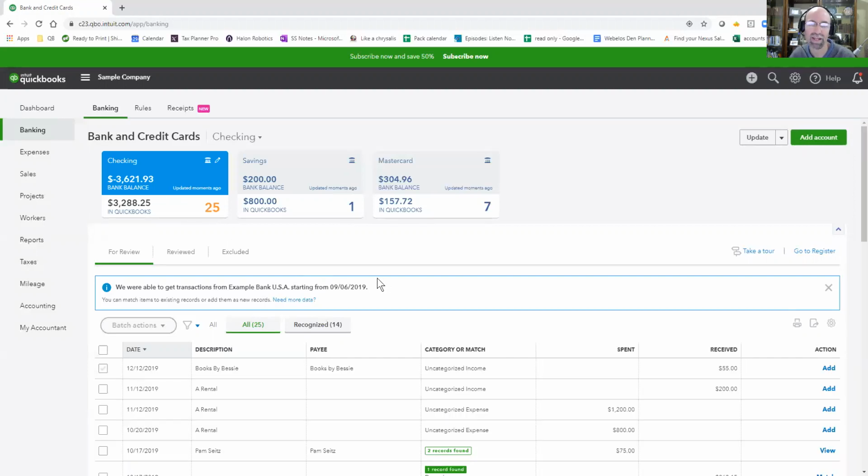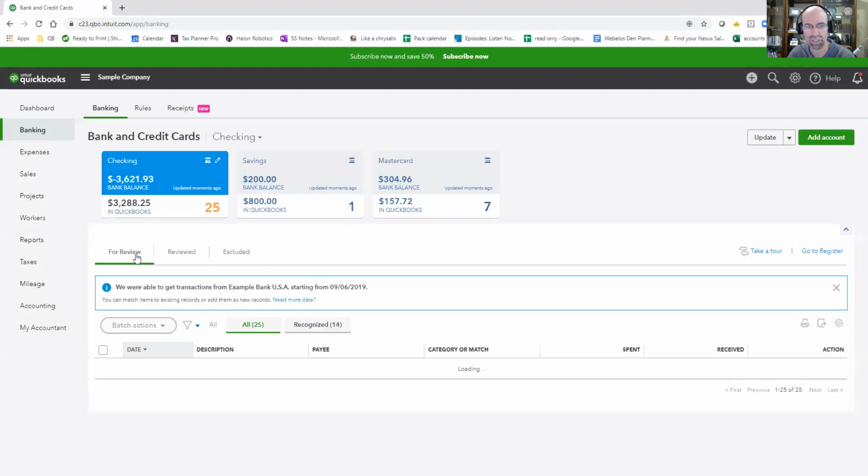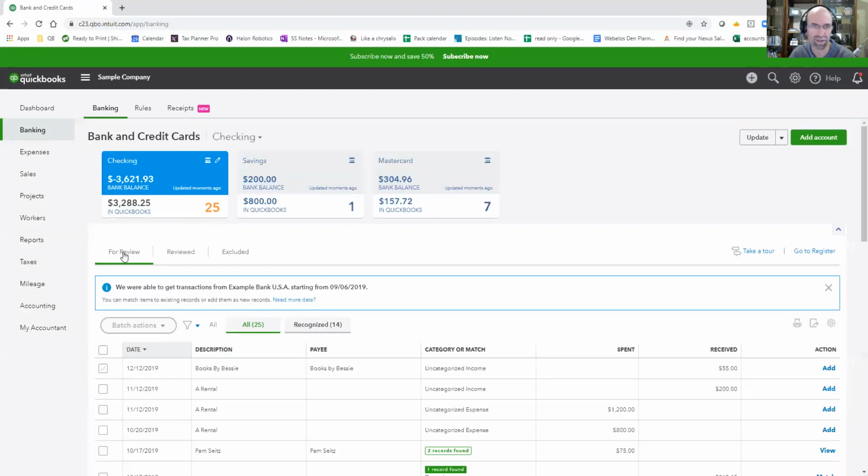Okay, so if you have a lot of activity every night, it's going to be coming at you, and so you want to be in here frequently and getting these numbers down and accurately recording them. Okay, just below, you'll see for review, what's already been reviewed, and what's been excluded. So there are 3 tabs here for that scenario.